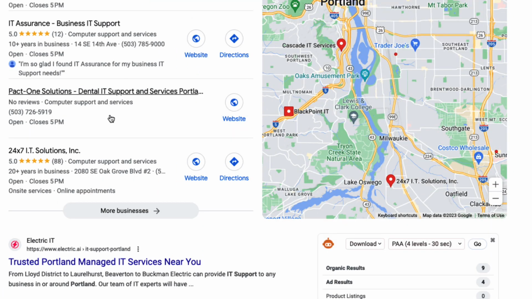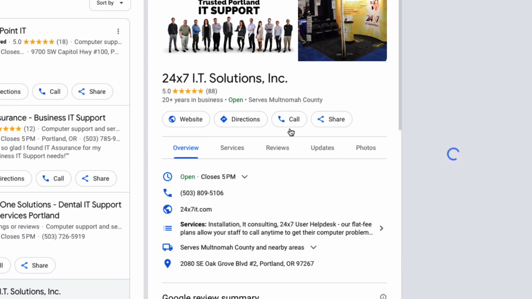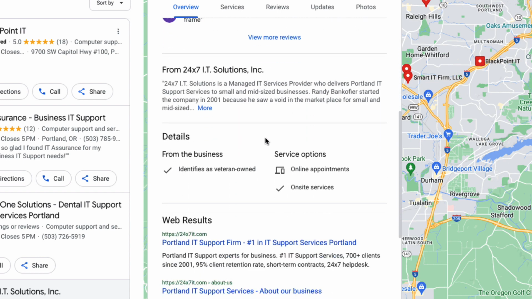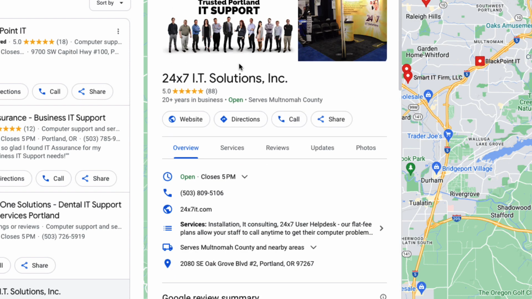And if we go to the third one and I scroll down, details, web results, they are also updating. So these guys are updating pretty good with some of the things that I mentioned before. And this is what's letting them be on the top of search results.